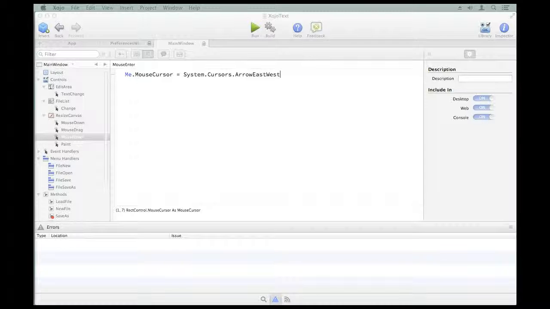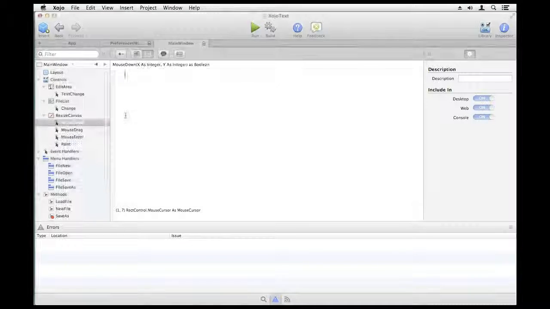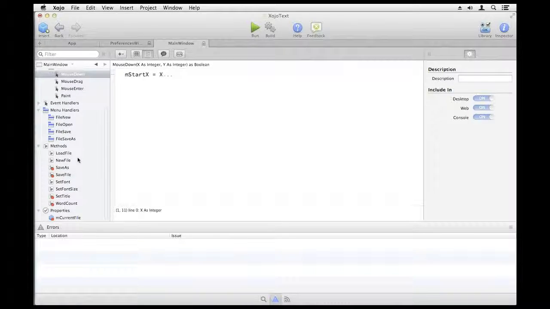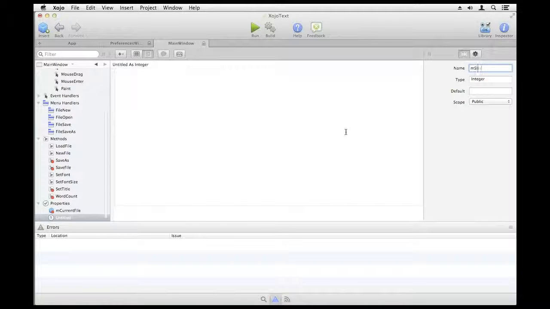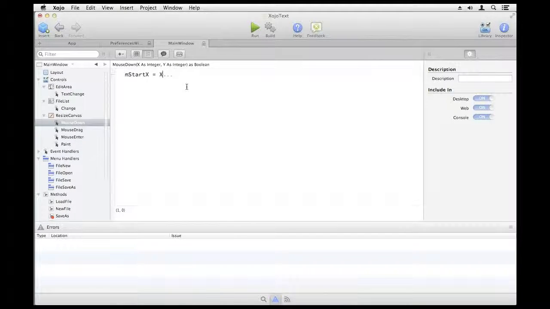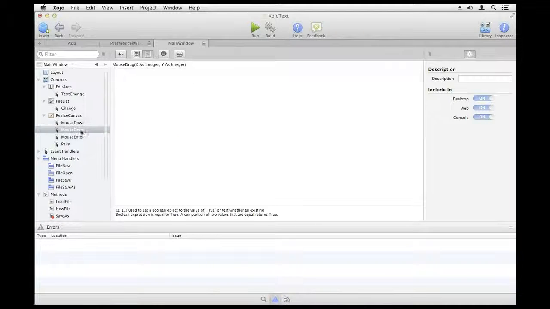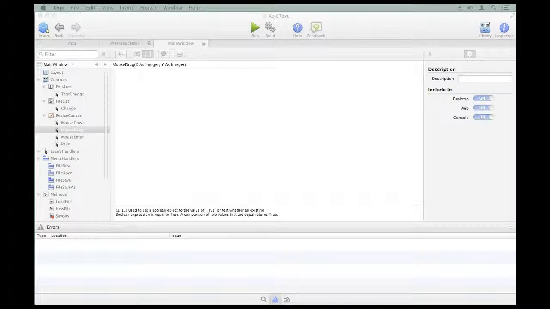And then in the mouse down event handler, I'm going to assign a property that I'm going to add to the window momentarily of the start position of wherever the mouse was initially clicked on our resizing canvas. And that's just an integer, so we'll just add that as a property here. And we want to return true, which allows the drag event to be called. And this is where most of our code is going to go.